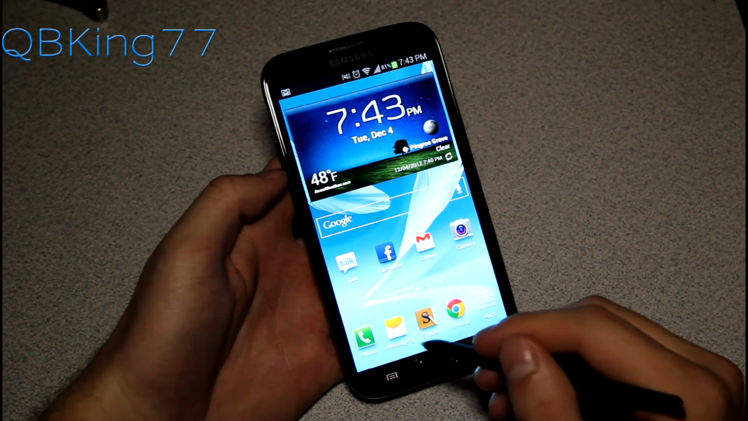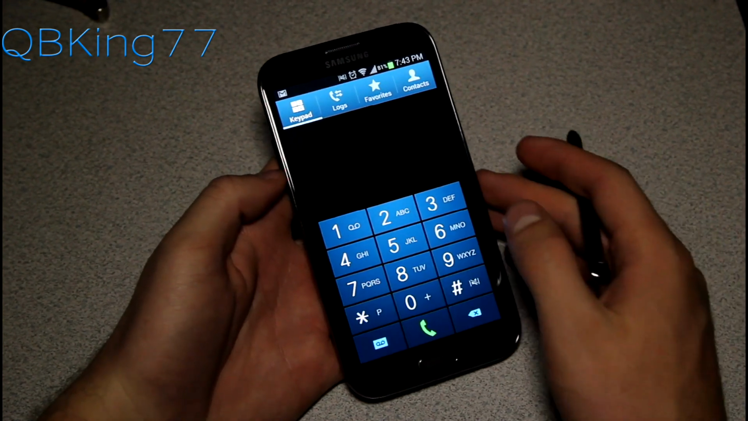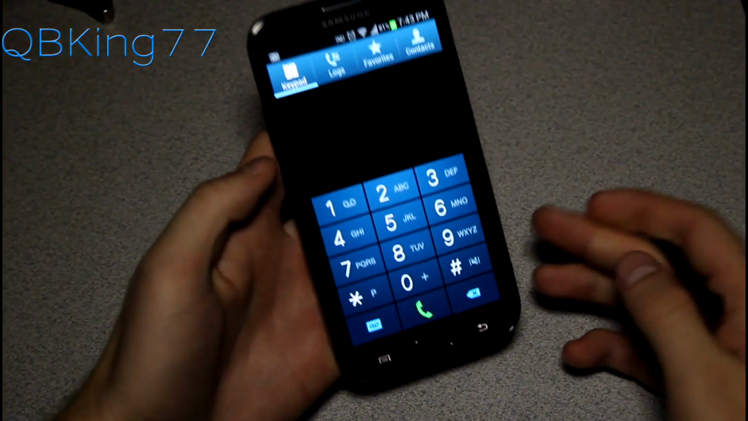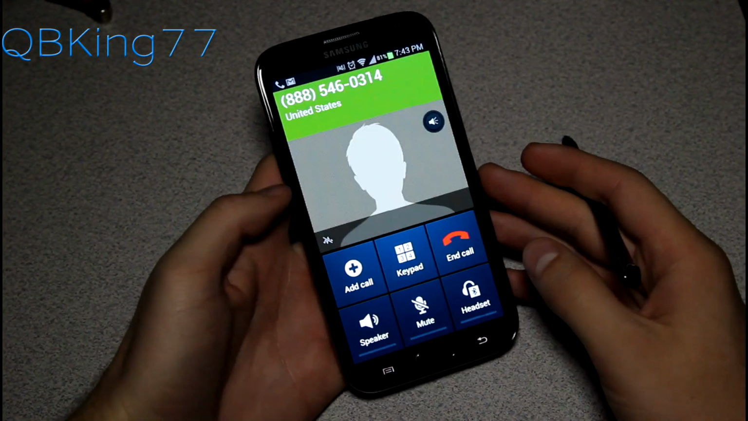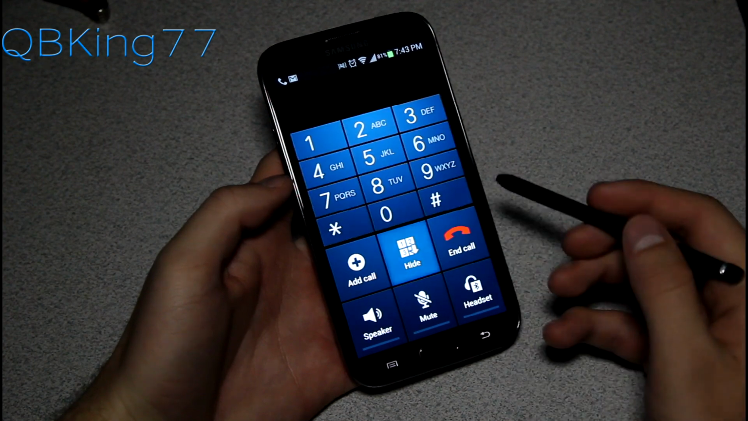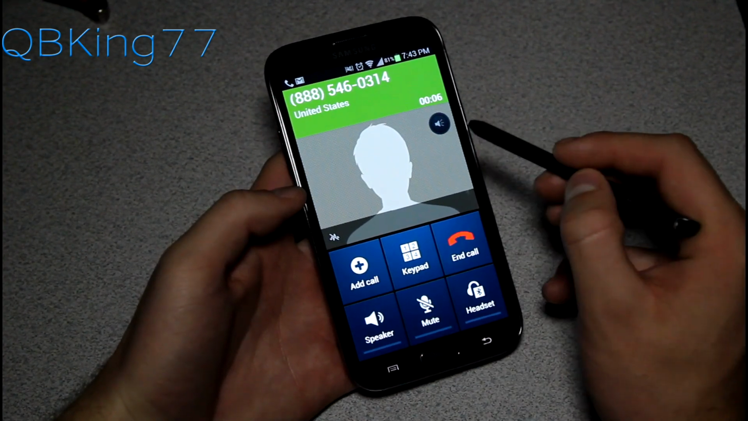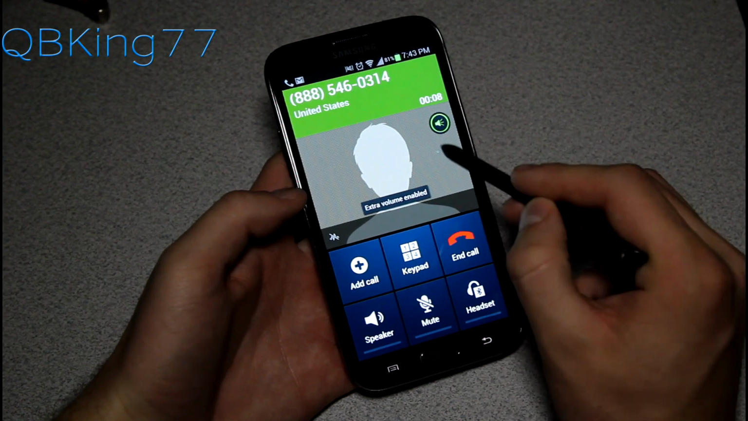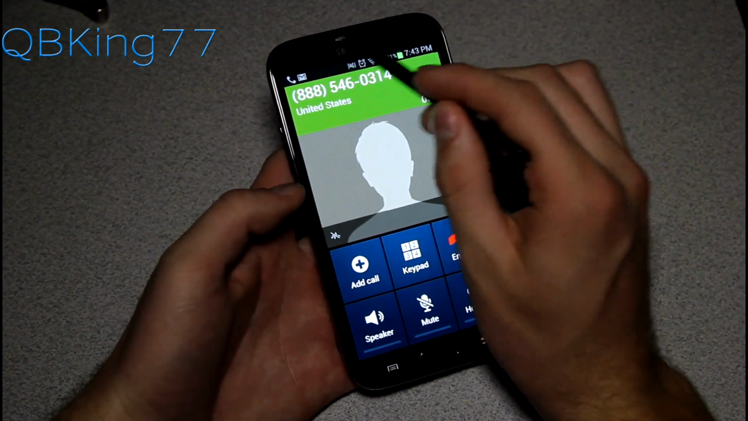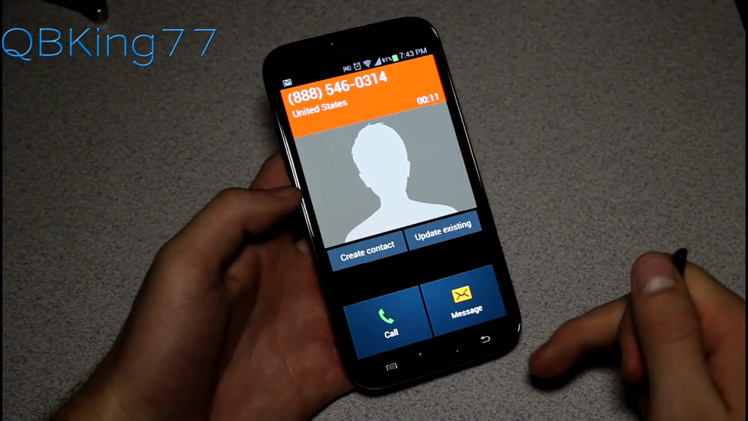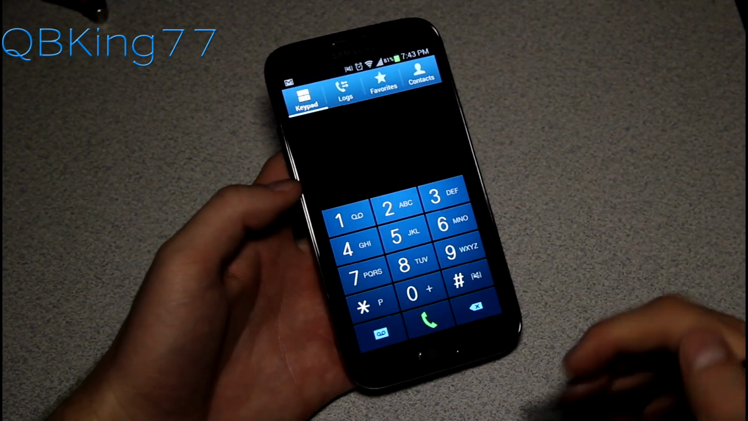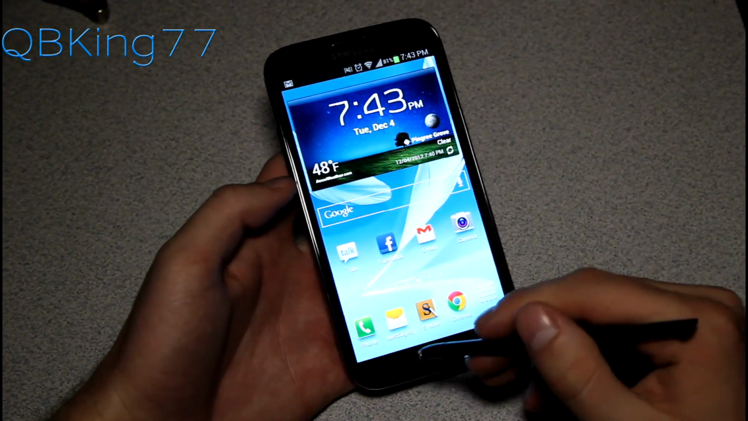Very quickly, I wanted to show you guys the dialer, a very nice theme to it. If I wanted to make a quick call, let's do that. If I wanted to send a call out, I can. Here's the end call screen. You can have a keypad up, add call, speaker, mute, headset, and end the call. You can also enable extra volume, which will make the speaker here louder. So that's another nice feature. Once the call is ended, you have the option to message or call them right back.